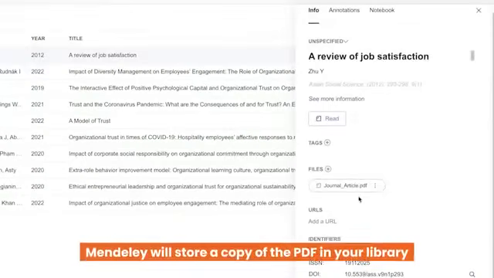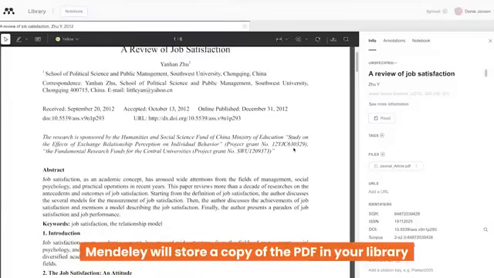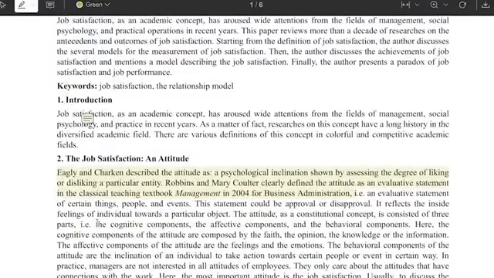The main benefit of using this method, that is uploading a PDF, is that it means that Mendeley will include a copy of that PDF within the Mendeley interface, which makes it easy for you to access the article whenever you need. This approach will also allow you to make highlighted annotations and notes within the article itself. Of course, I'll show you how to do all of this in the next section.